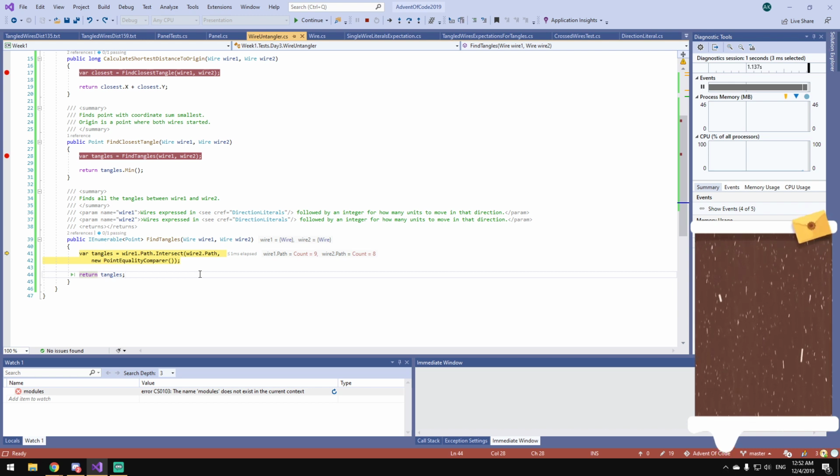Okay, I realized that I messed up. A tangle is not necessarily a matching point, but it's a point that falls into the gap. So my solution is faulty. So I'll try to rework it tomorrow.